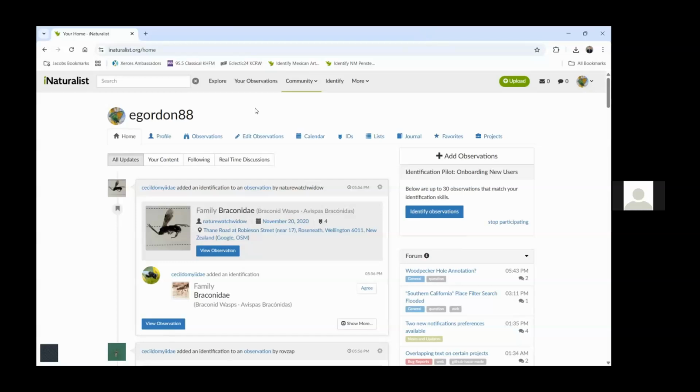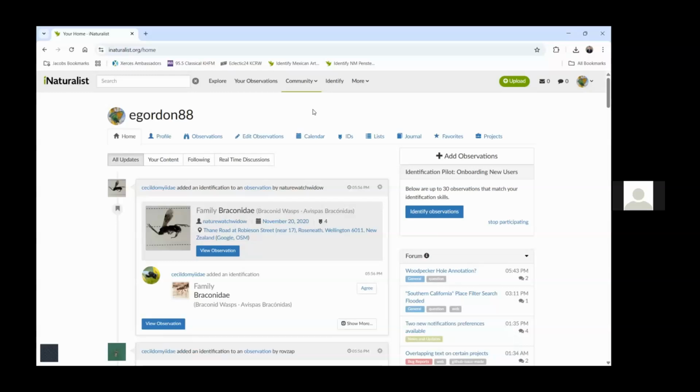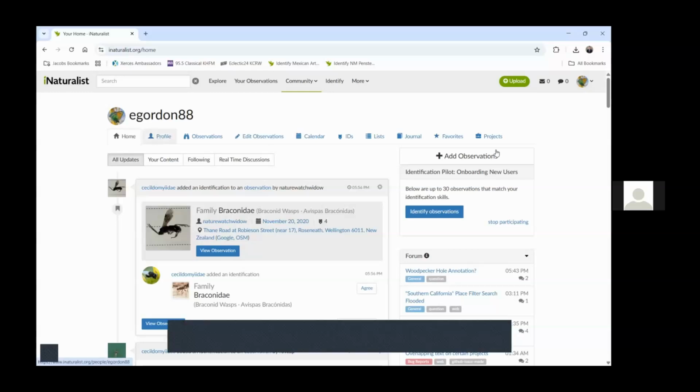So what is my iNaturalist username? It's right here, eGordon88. When I was signing up, I tried eGordon. I tried eGordon1. Both of those were taken. So I was like, okay, what number do I want to try next? 88. Great. That was open. It's as simple as that. And we'll just go through these tabs here.